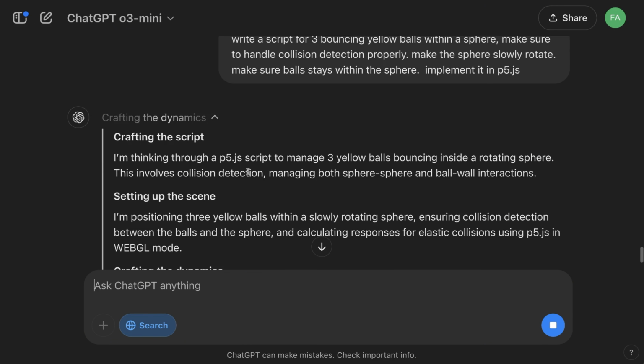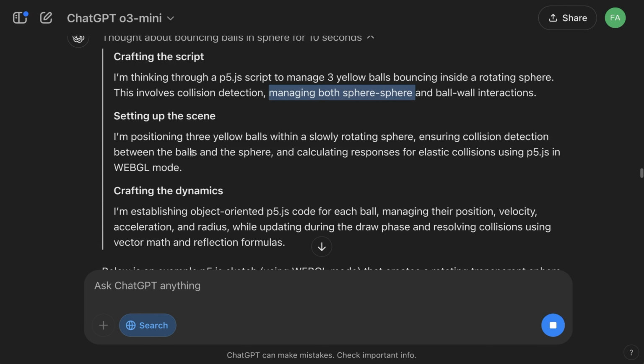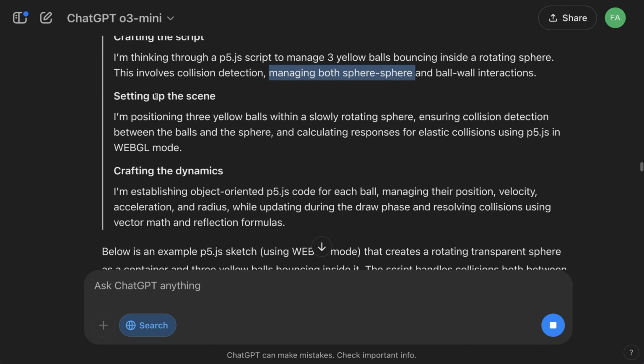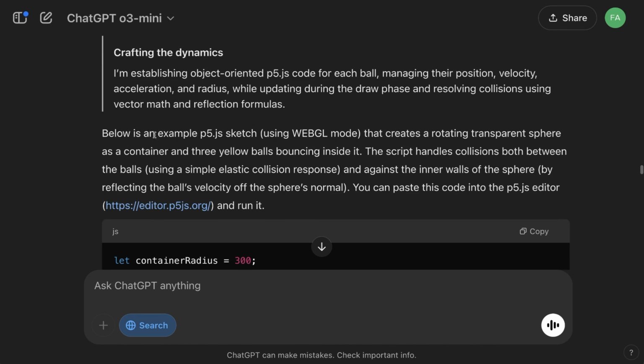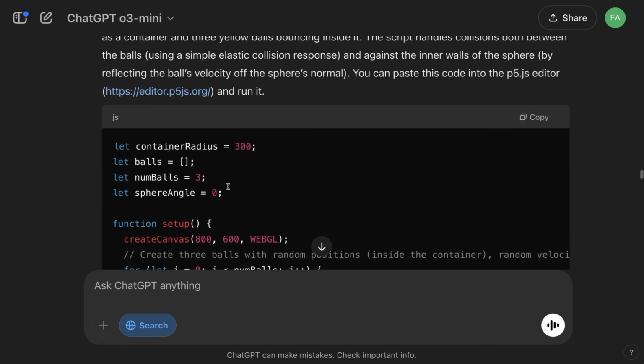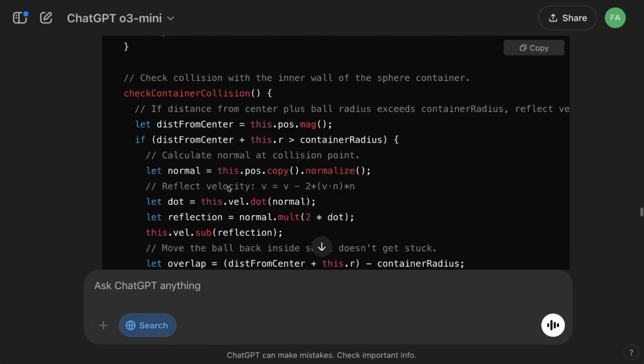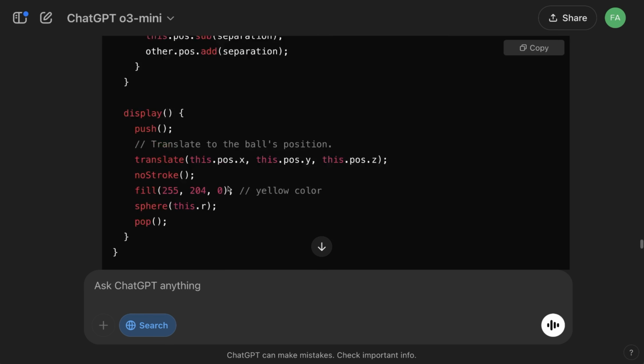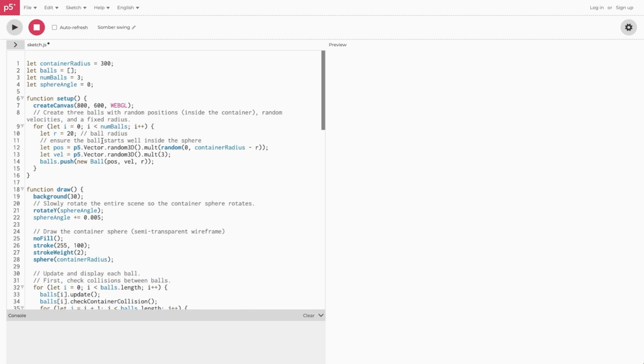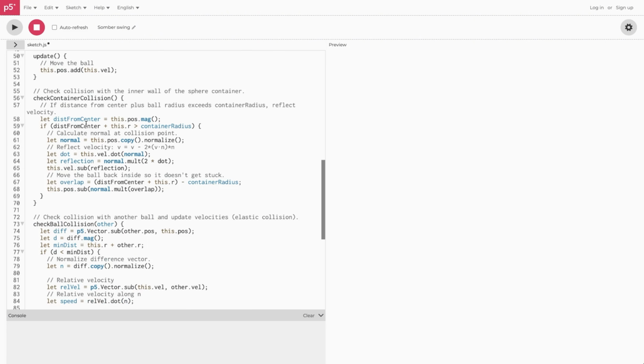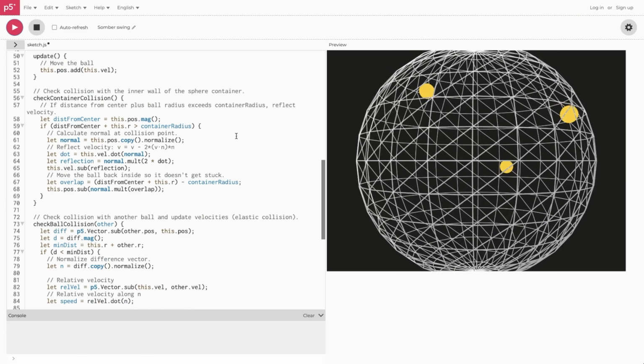So it says I'm thinking through the script to manage 3 yellow balls bouncing inside a rotating sphere. This involves collision detection, managing both sphere and ball-wall interaction, right? So this is basically the plan that it came up with. Now below is an example. Okay, so I think it is writing the code for us, and then we will be able to run this code. Okay, so here's the code, and now I'm going to run this and let's see what happens.